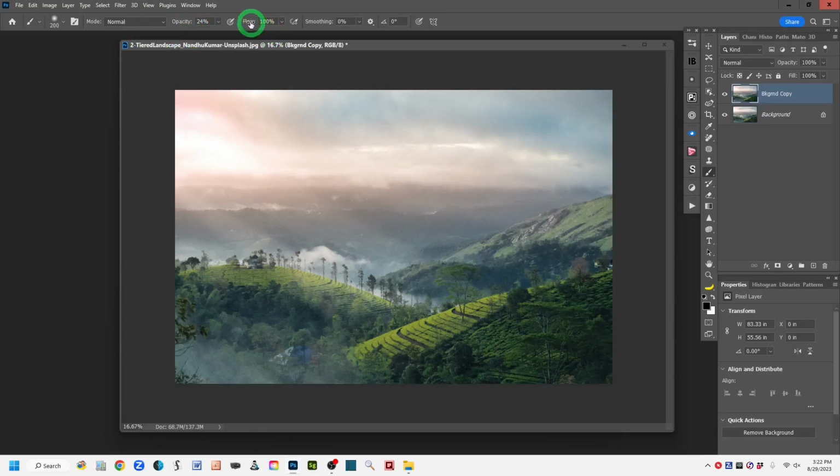I am going to keep my flow at 100% because if you lower the flow, each time you paint, it builds up color and depth of tonality, and I don't want uneven tones. So I just want a not-too-intense single laydown of a color versus multiple overlays, which is what the flow will do if it's adjusted.